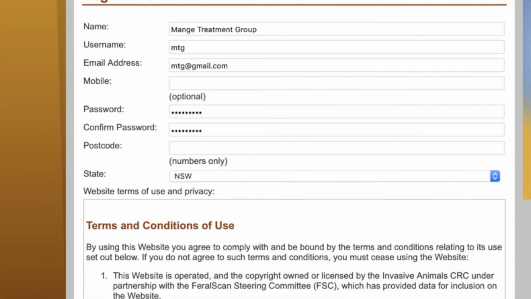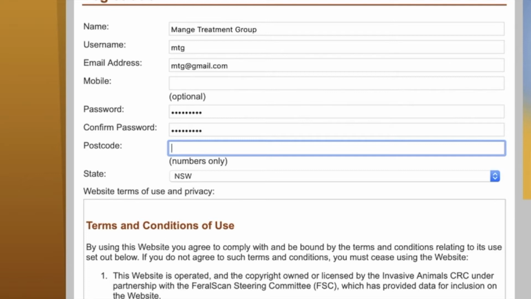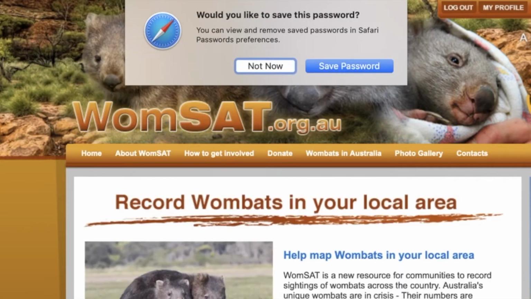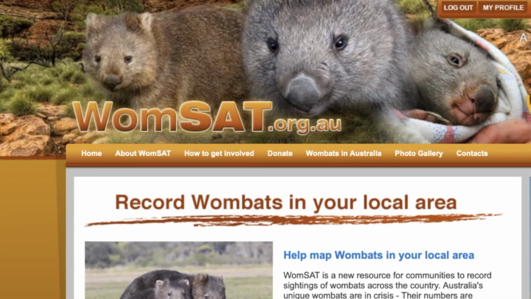So you might be wondering why it's worthwhile registering with WomSAT. If you register, you can go in later and look at your data. If you don't register, you won't be able to access that data that you've entered. You can also go in and edit your data if you need to. So if you make a mistake or you need to change something.